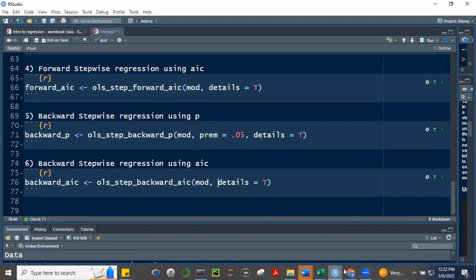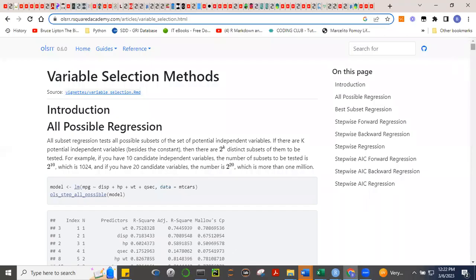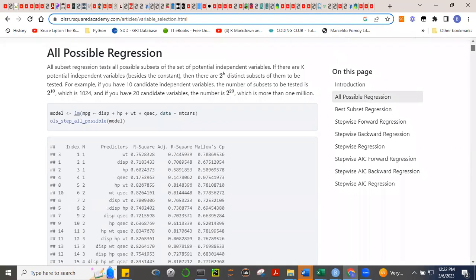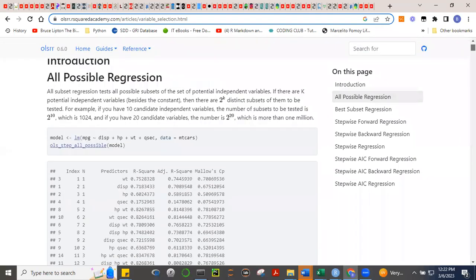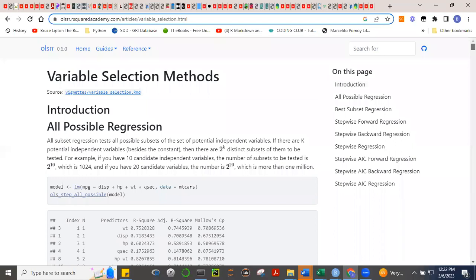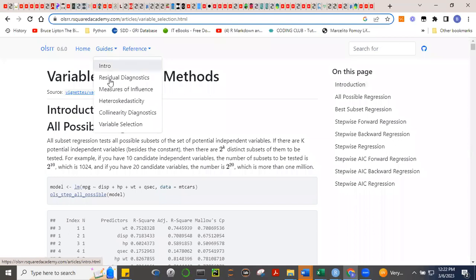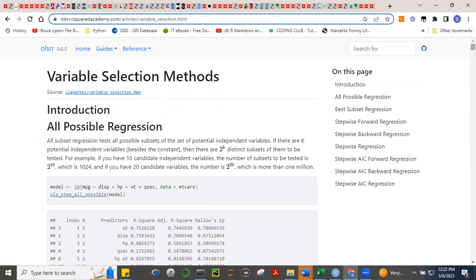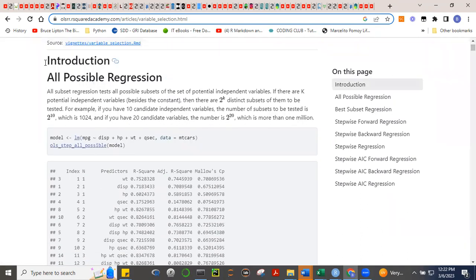Okay. All right. So let's go back here, class. For your assignment, I want you to look at all of this, at most of this, the guides. So take a look at your variable selection, collinearity diagnostics. Okay. So for example, let's take a look at this first. All possible regression. So this model, OLS step all possible. So let's copy this. Control C. And then let's run this.